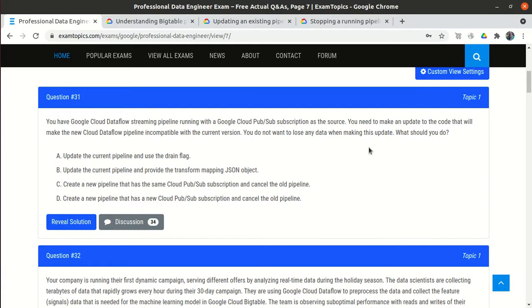So first, try to find the key points. One key point is you do not want to lose any data when making this update. So what the question is basically saying is that we have the PubSub, using which we have some streaming pipeline. The source is sending the data into the PubSub, and the PubSub is sending the data to the Cloud Dataflow. So Cloud Dataflow is basically a set of pipelines. And what is a pipeline? A pipeline is a set of jobs, but we want to make an update in the code.